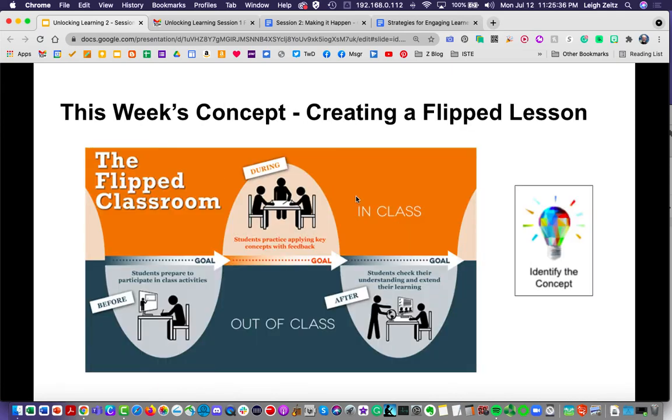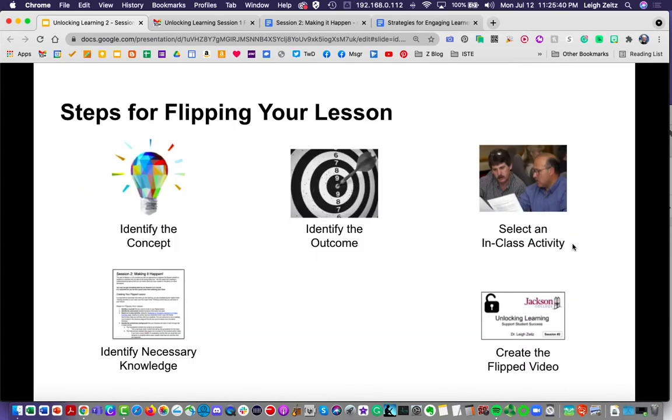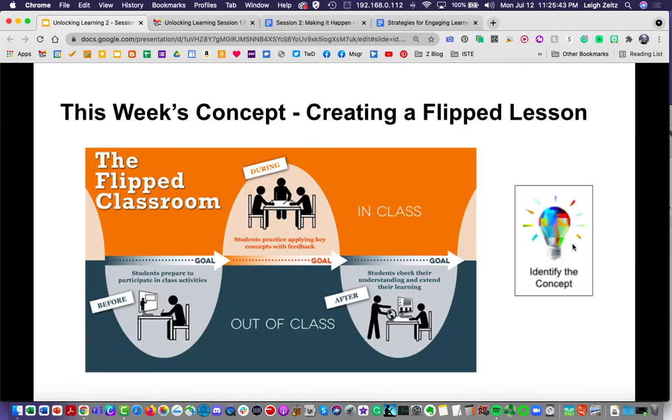Notice I took that icon and put it over here. Identify the concept is straight out of this page. That makes it simpler for them to remember. So, this week, what I'm doing is modeling what I'm doing in a flipped classroom to prepare you for our July 20th session.